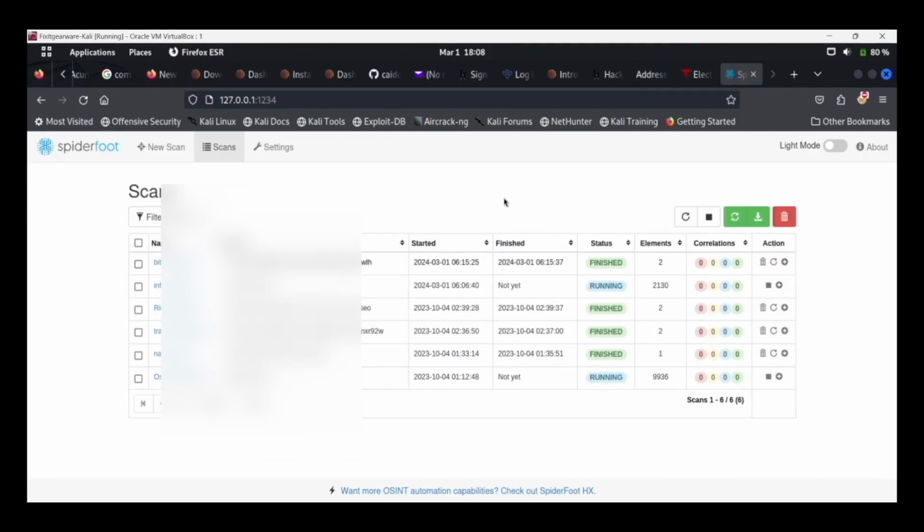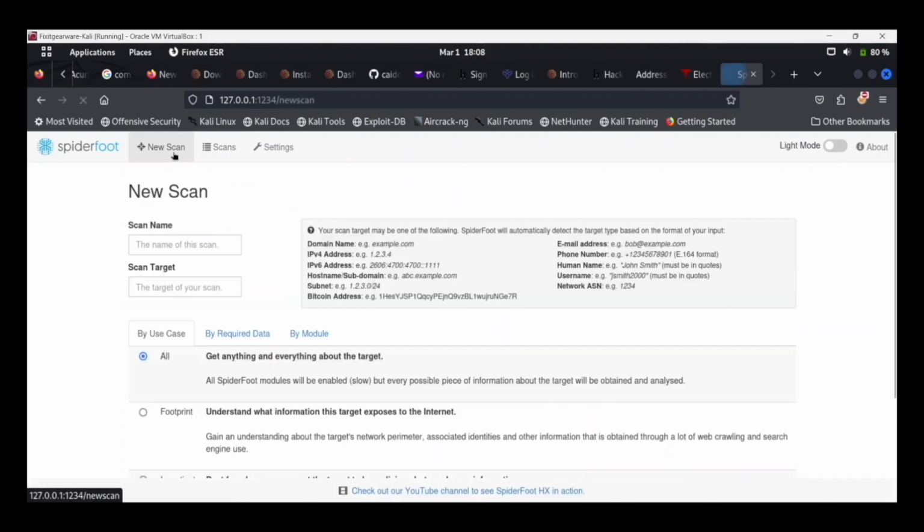So to use SpiderFoot to conduct your recon, or if you're a forensic investigator, this tool has a very powerful feature. All you need to do is click on New Scan. You give it a name, so in this case we'll just say McDonald's. What's the official website? I think the official website should be mcdonalds.com, right? So we just say go to McDonald's.